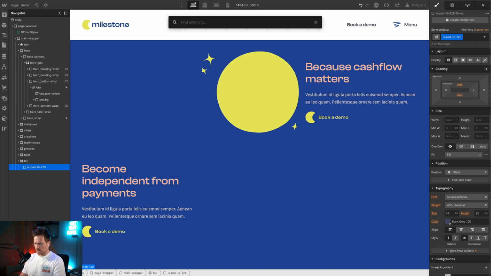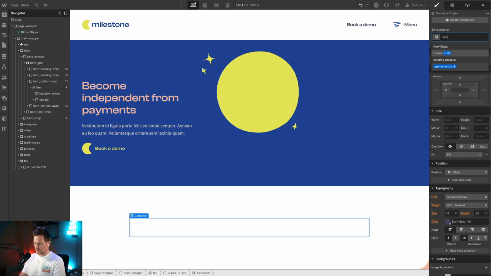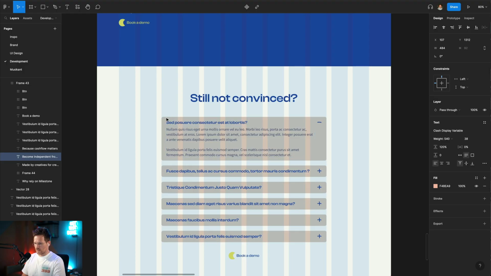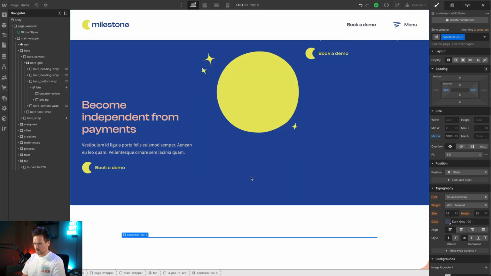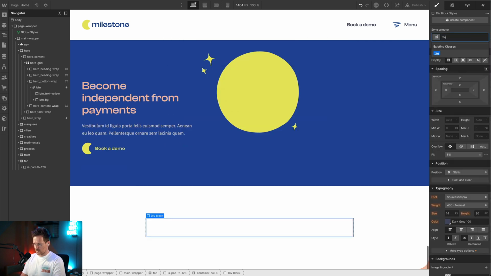Then we need our container. And in this case, we can choose container call 8 because you can see we are only covering 8 columns here. So it's enough to use this one. And then we need another wrapper. This will be the FAQ wrap.